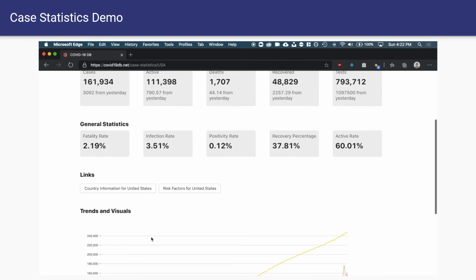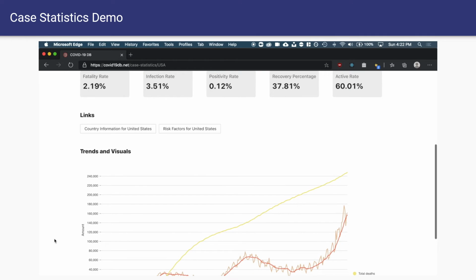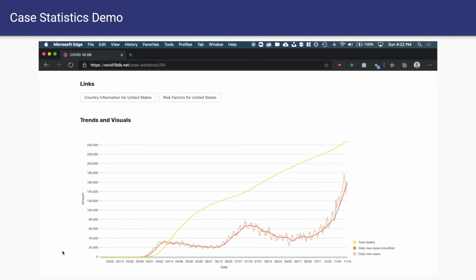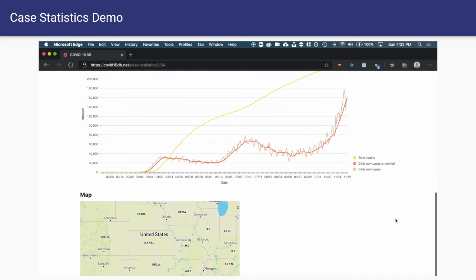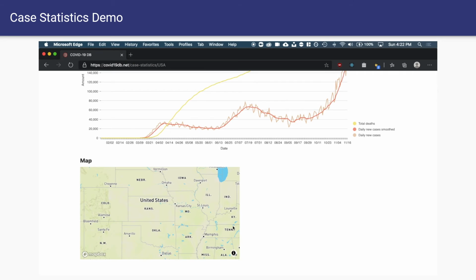And then the part I think is the coolest, which would be the trends and visuals. This graph here was built using the Nivo library, which is a package or tool built on top of D3. If you hover over it, you can see the depressing death line, and then you can also see the number of new cases added each day. And lastly, we have a map of the US itself.